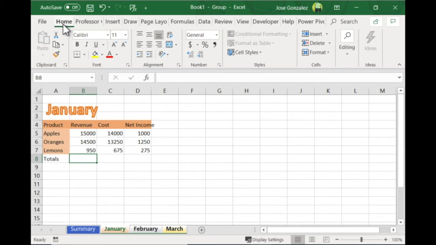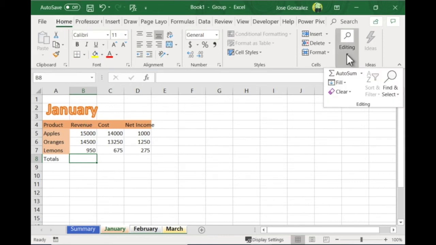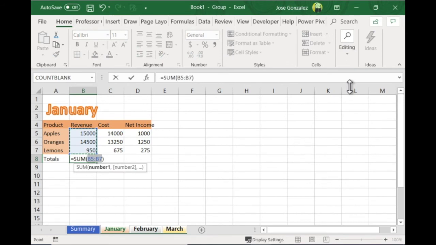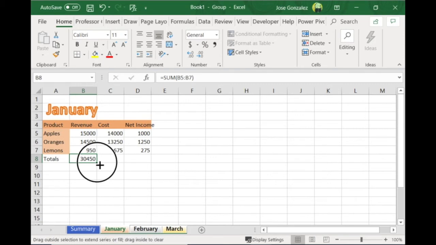So I'm going to go to Home, and under the Editing group, I find the AutoSum button, and I'm going to click it, and there's the sum for AutoSum. And when I hit enter, now I have the AutoSum under it, which totals all the values that are on top. Once again, I'm going to use the autofill handle and move it over to the right.